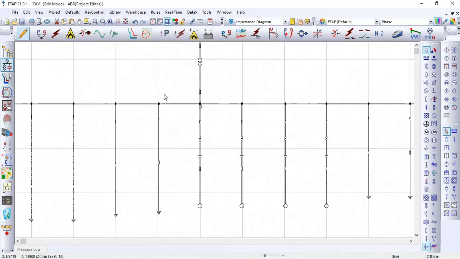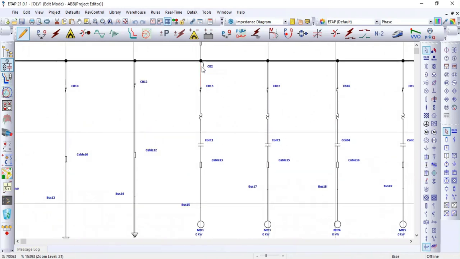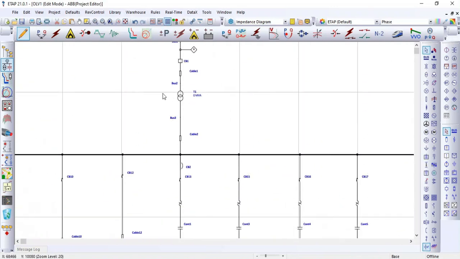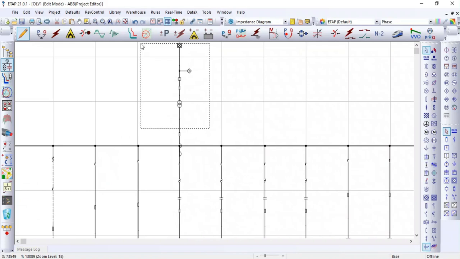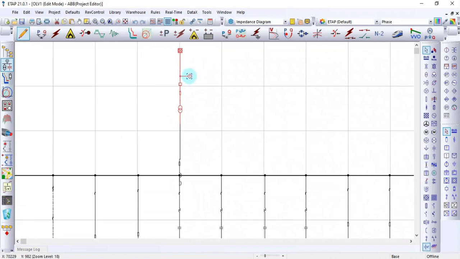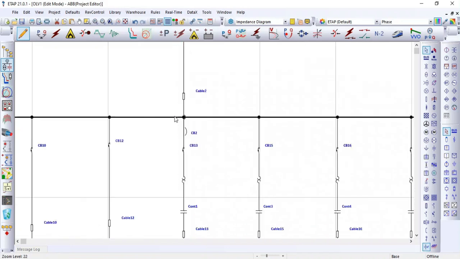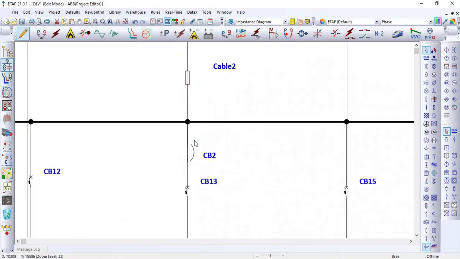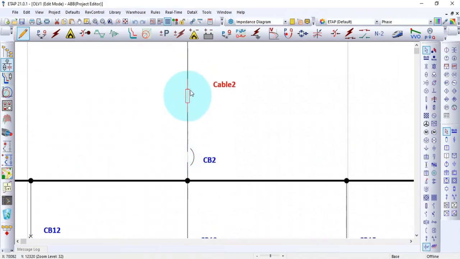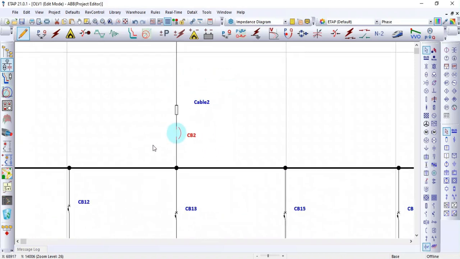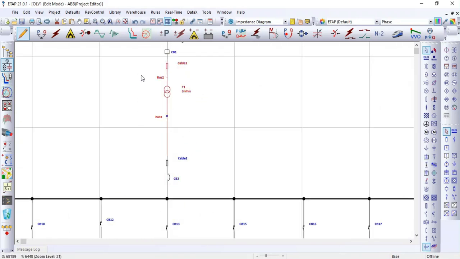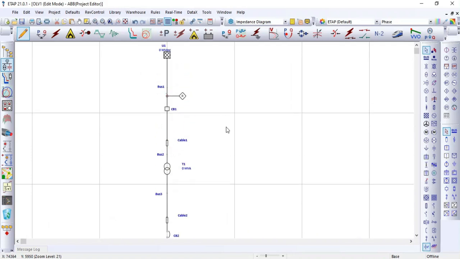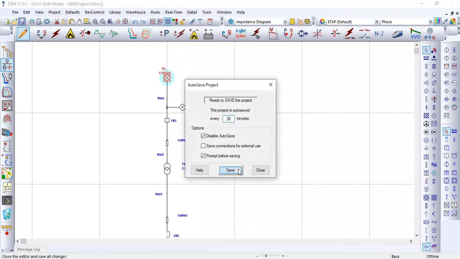This is the single line diagram of your panel. Here there is a problem. We can solve it by selecting all and dragging all up, then select this circuit breaker and drag it before the bus bar. Then press the save button.